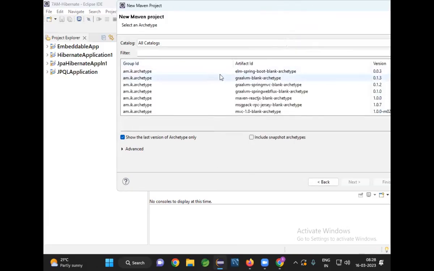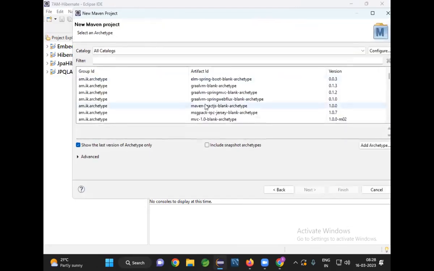These are all called archetypes. Okay, an archetype is nothing but a template. It's a template for creating the project structure. If I choose the quick start archetype and create the project, you automatically get a Maven project structure, na? src/main/java, the pom.xml file, and src/test/java. So to create that project structure, we are choosing an archetype.